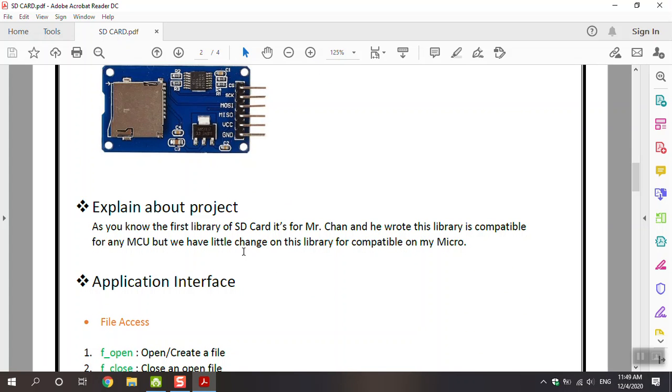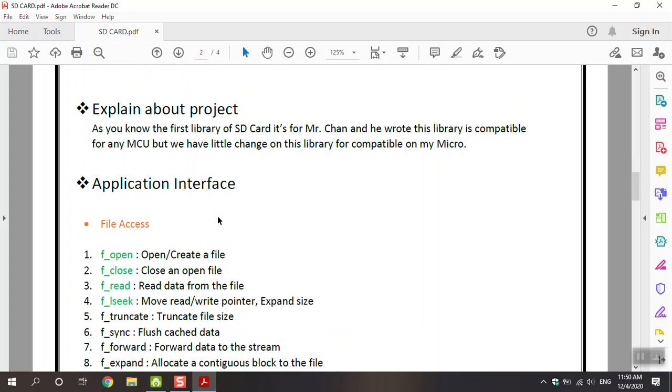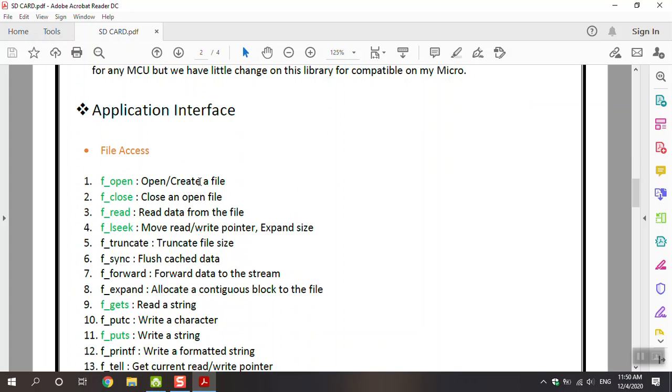Next, let me explain the project. As you know, the FatFs library is from ST, by Mr. Chan, and I made some changes in it and made a project with that library. We have the application interface and file access system. We have a lot of functions for reading, writing, or using the SD card, and you can see that here. I used 7 or 8 functions. We have 30 functions, and we can do everything with microSD, same as an OS, I mean a computer.